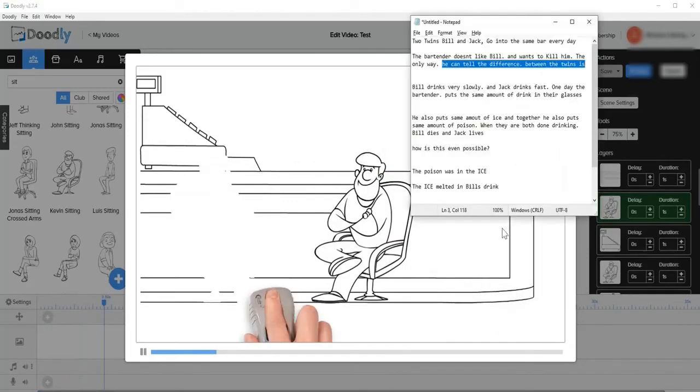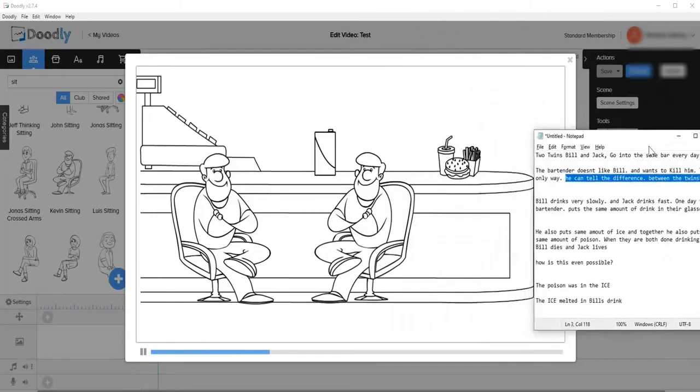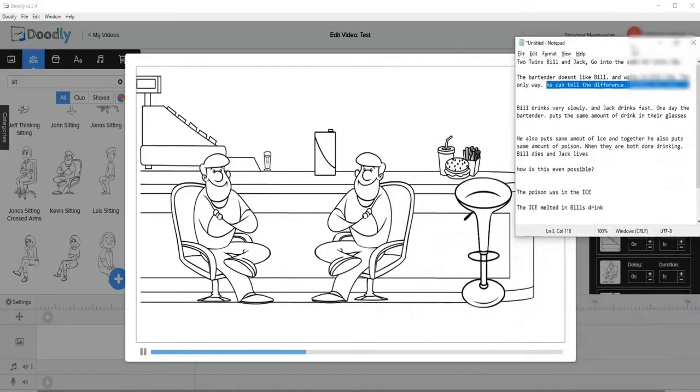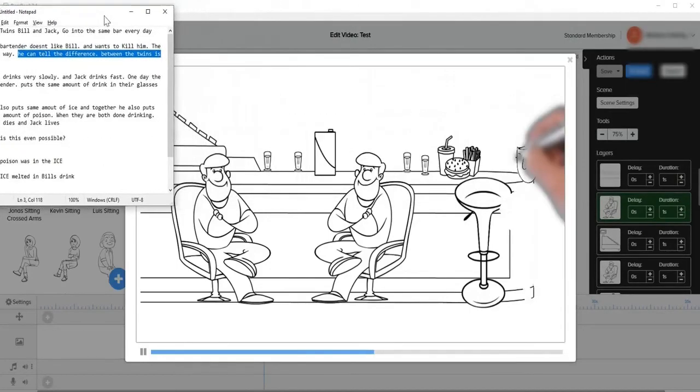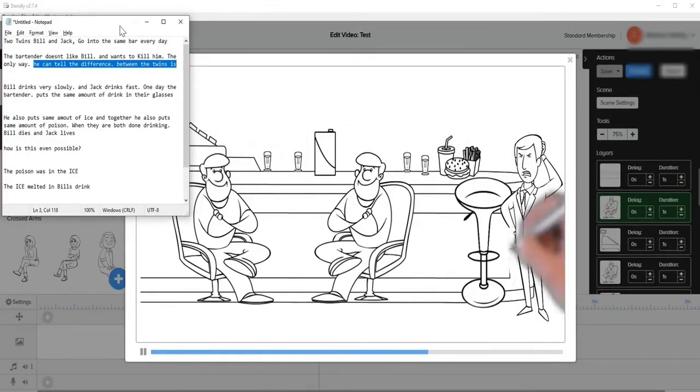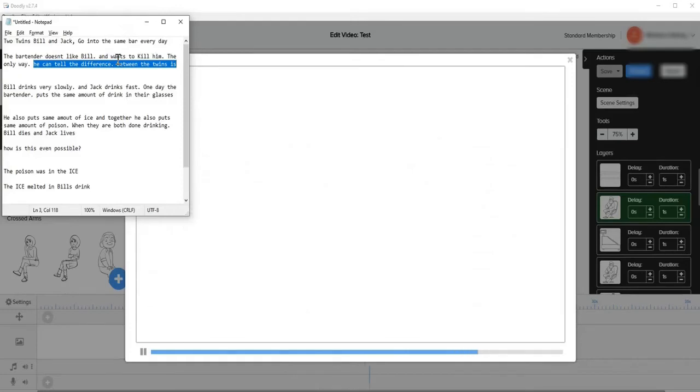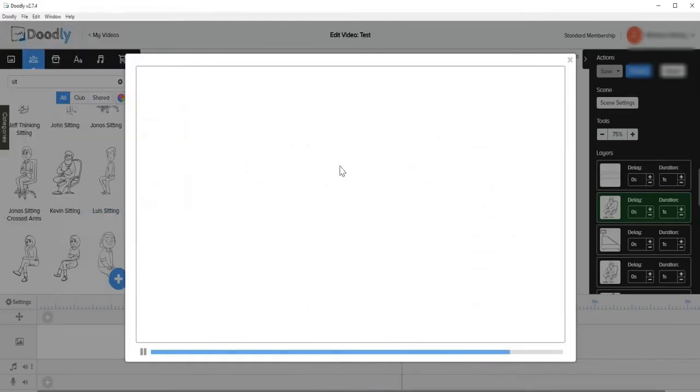Two twins, Bill and Jack, go into the same bar every day. The bartender doesn't like Bill, wants to kill him.